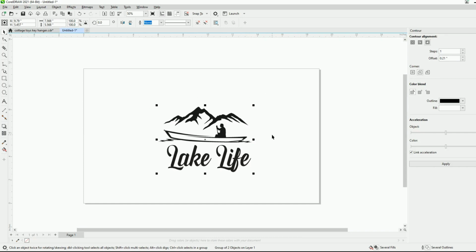And by contour, what that means is like an offset, okay? So I'll show you what I mean. It basically draws like an outline, a thin outline, all the way around all of the elements in the drawing here. So let's go ahead and apply that.